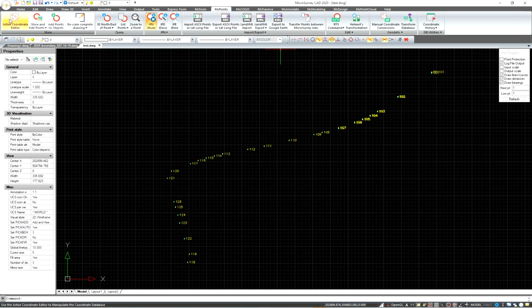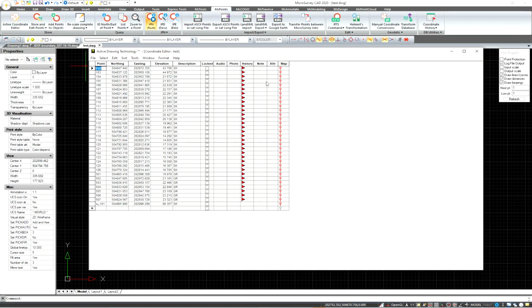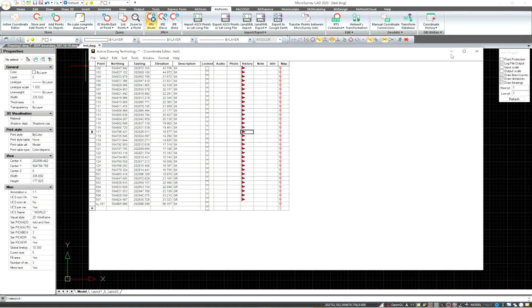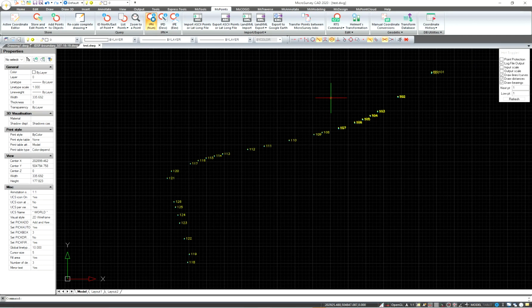And if I go into my active coordinate editor here, you'll see under the history we have flags here now, meaning that the point has been manipulated. And for example, if we just click into one of these points here, you'll see that the elevation has changed since it did apply that geoid file, which is what we wanted. And that is how you would use the transform database function.